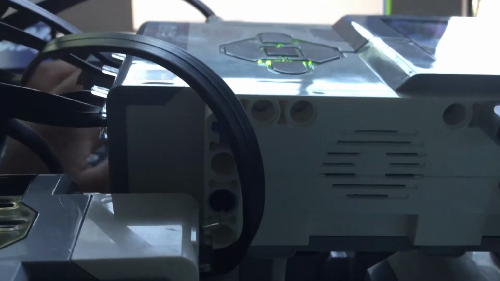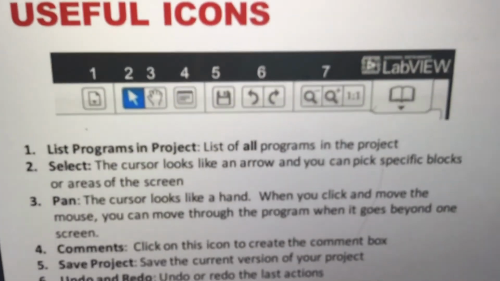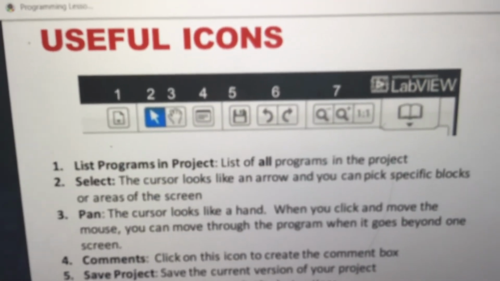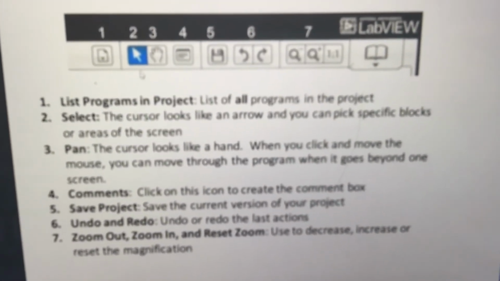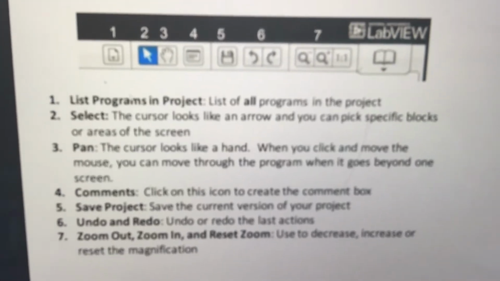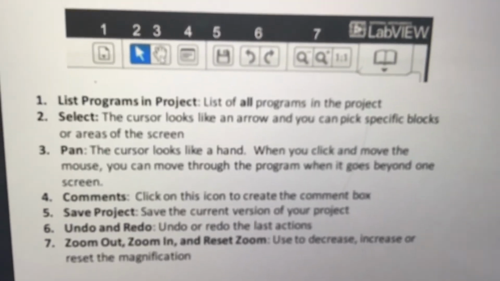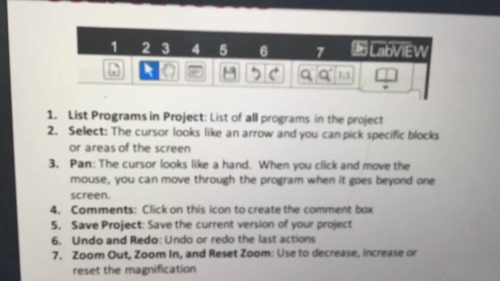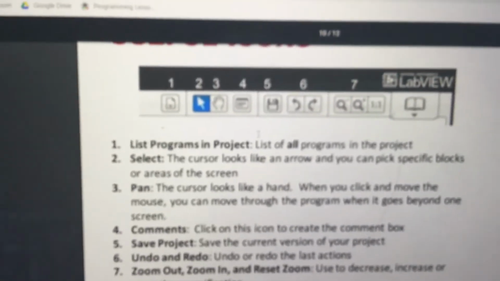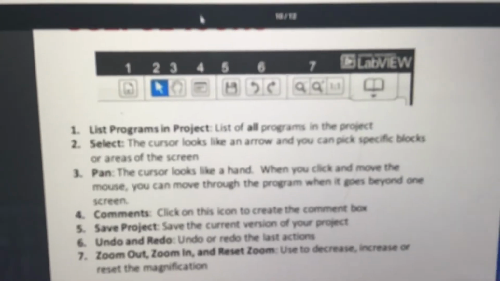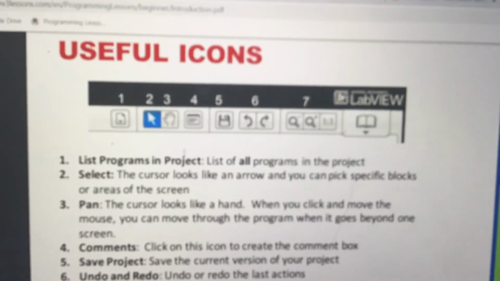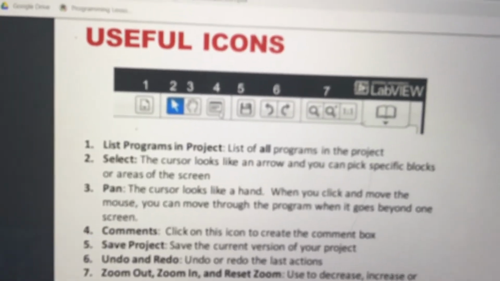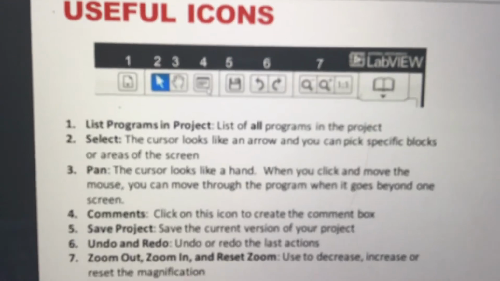And some useful icons in EV3 are these. These are some very useful icons. One is the list of programs in the project that you have. 2 is select, which is like a cursor, like what you have on your computer. 3 is pan, which you can drag with the hand, so you can drag your program or your screen wherever you want it. 4 is notes, and you can put comments on top of or underneath your program to help the reader or the person who's using the program to see what happens.